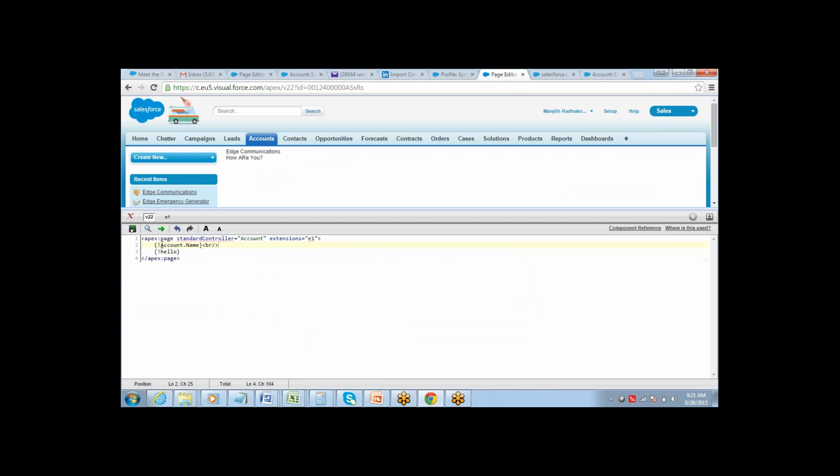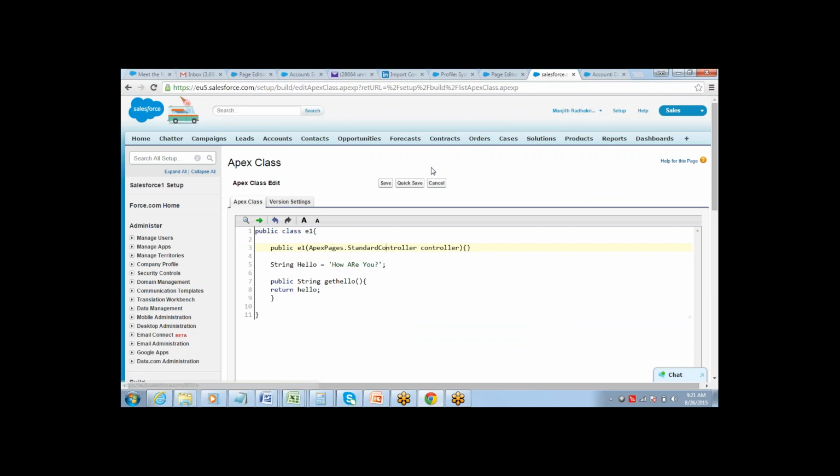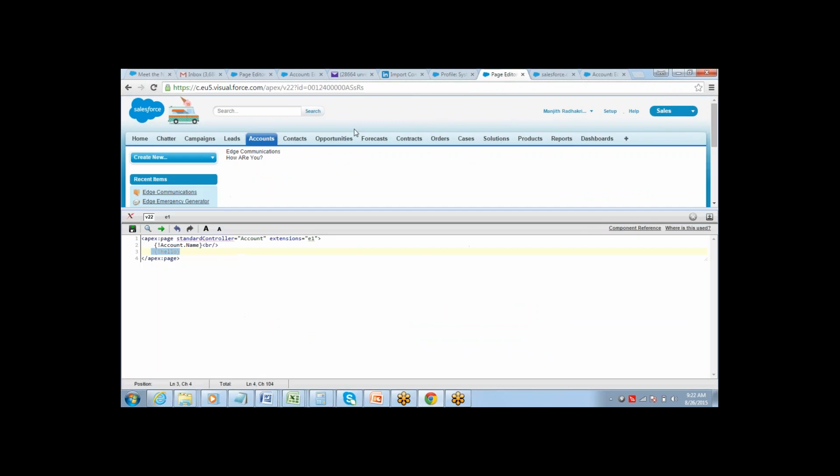See this? So this account dot name is coming from my standard controller. Hello is coming from the extension controller, not the custom controller. So only hello is defined there. There is nothing called account here, right? But still I'm able to call account because I'm using the standard account controller. So that is the advantage of using an extension, that you will be able to use the standard as well as the custom things. Okay.